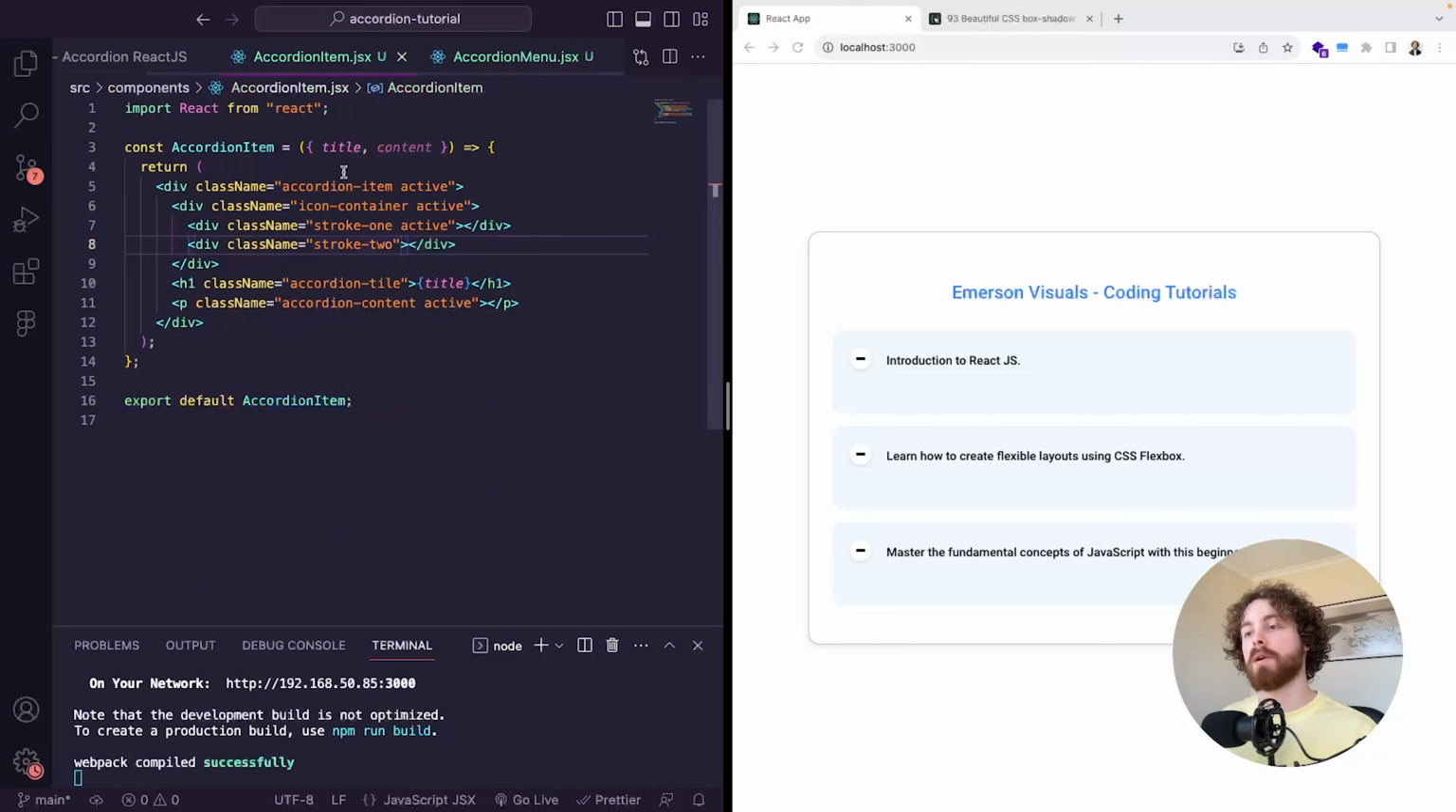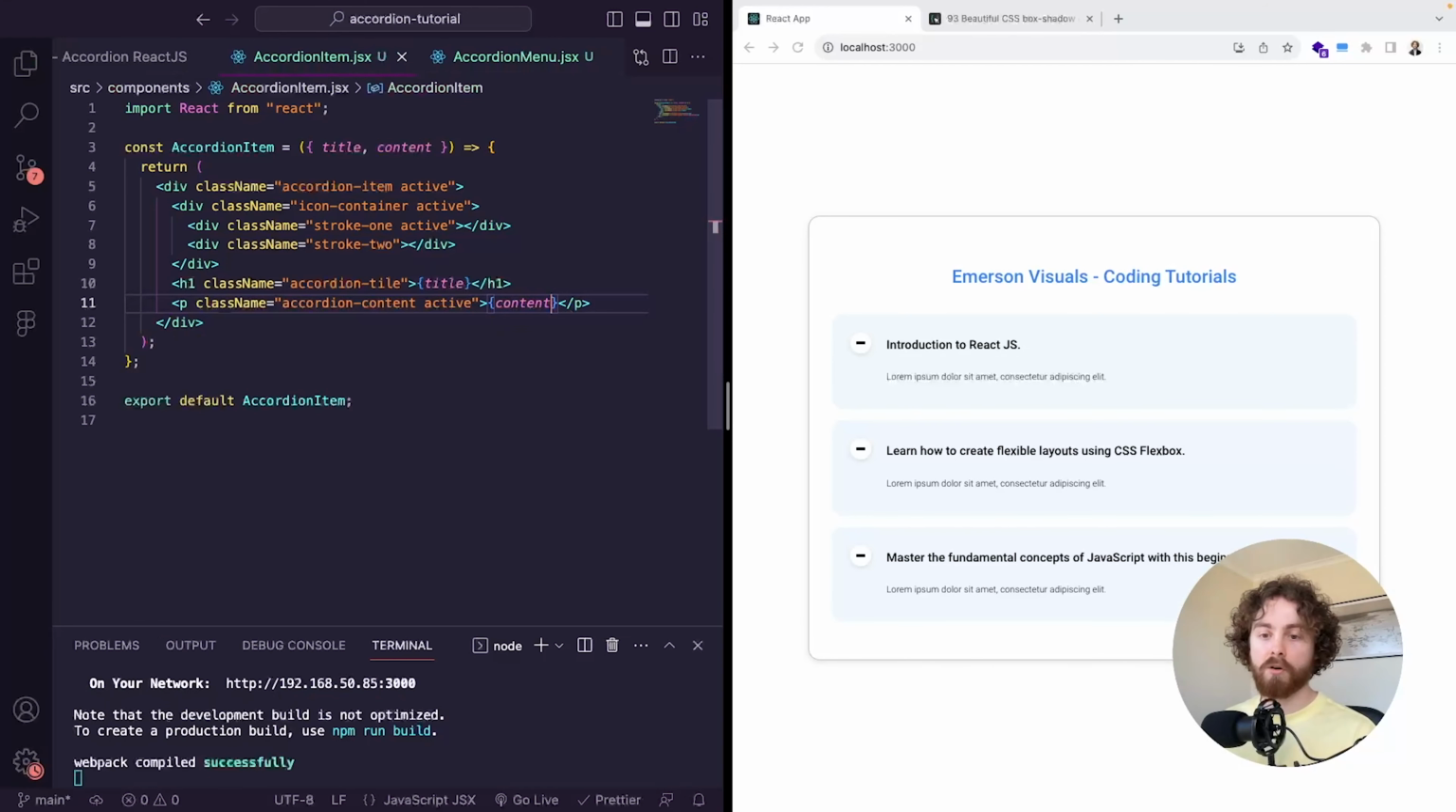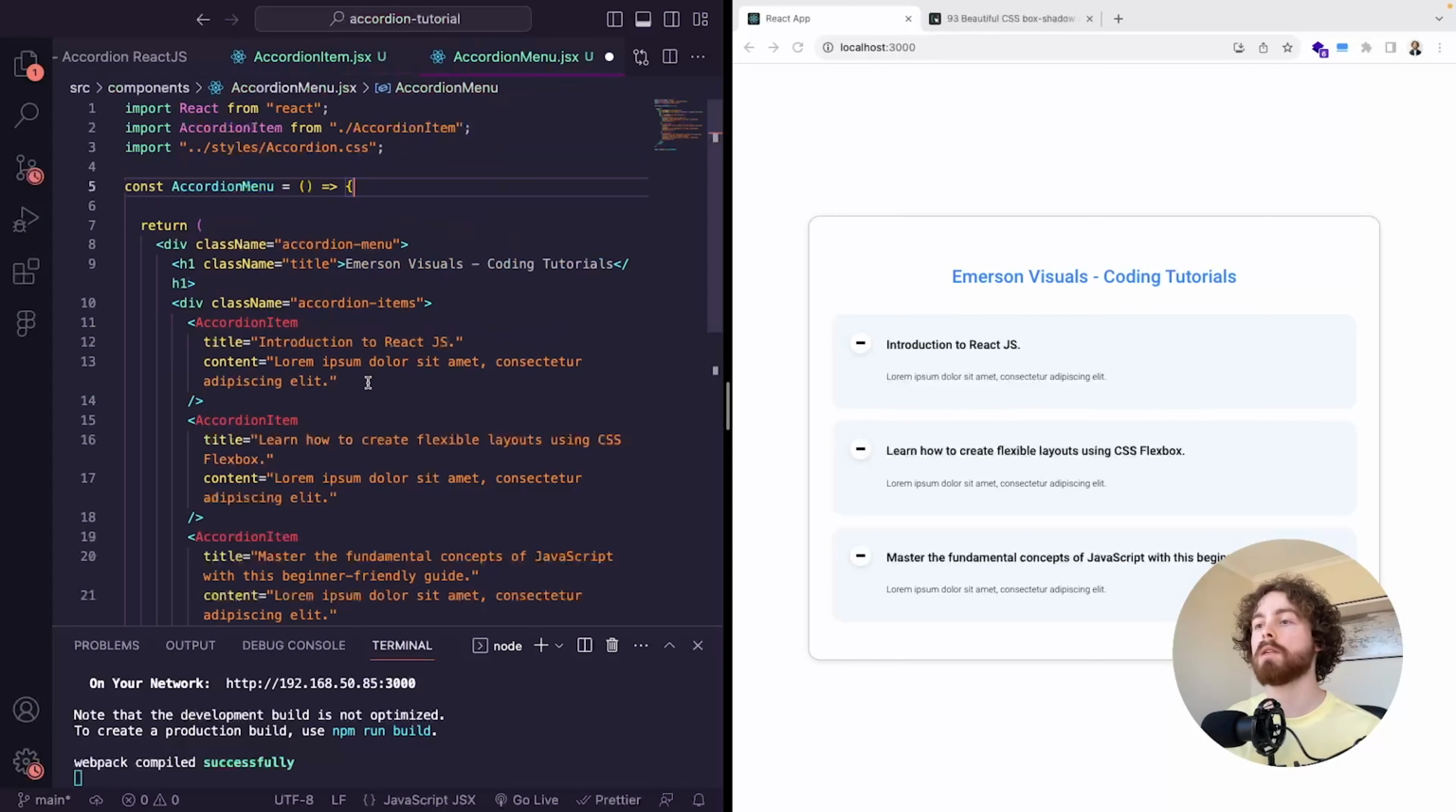And then if we go back into our accordion item, the second prop we added was content, but since they all use lorem ipsum, it should all be the same. Save that. And now all our content is present. This is really, really cool. So once we have our title and content props and we can manipulate them individually, the next step is to start to actually determine which items on the accordion menu component are active and which ones are not. And I'm going to show you that right now.